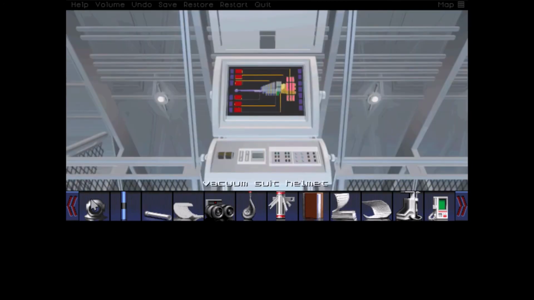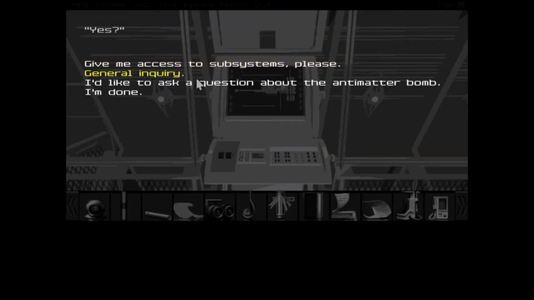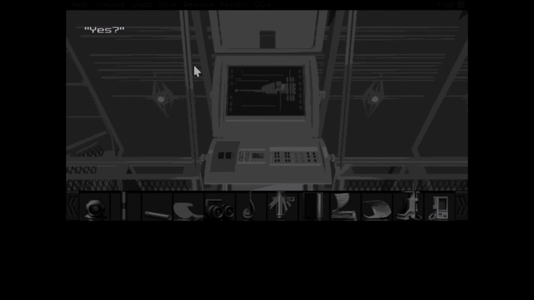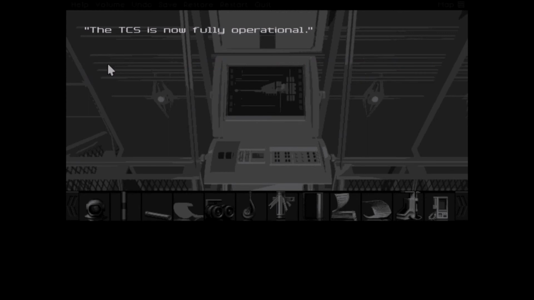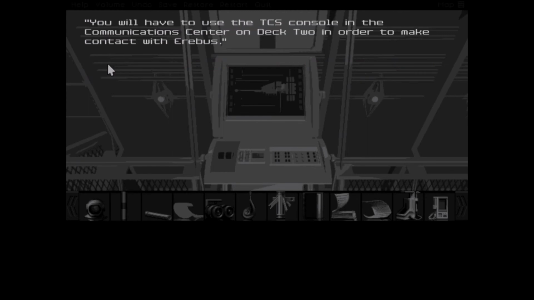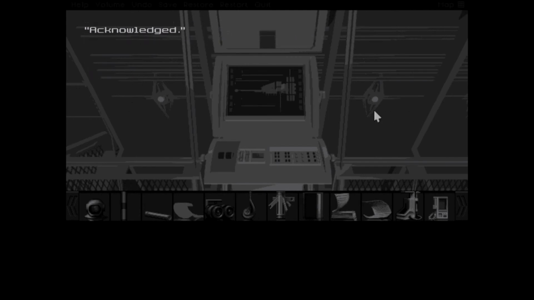Now, let's just double check with the video because I'm a little bit unsure about what we're supposed to do now. Give me access to subsystems, please. What systems? Communications. What do you wish to know? Is the TCS repaired? The TCS is now fully operational. Fantastic. Oh good. Please link me up with the Alliance base on Erebus. You will have to use the TCS console in the communications center on Deck 2 in order to make contact with Erebus. Okay. Acknowledged. So I guess we're off to Deck 2.